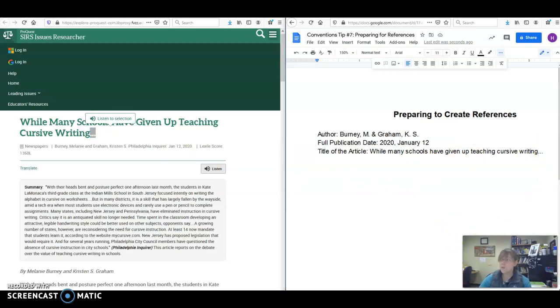The next thing that you want to look for is whether this article lives inside of a larger publication. So sometimes you're looking at a journal article, you're looking at maybe a chapter from a book, you're looking at an article from a newspaper or something from a web page. In this case, this came from the newspaper, the Philadelphia Inquirer. So I'm going to copy that and I'm going to Control-Shift-V, paste it over here.